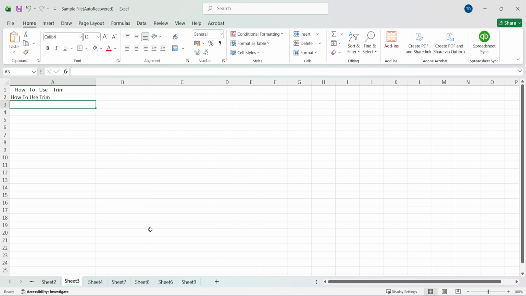Once you've got all your trimmed results, select all the cells that have your trim formulas and press Ctrl+C to copy them. Then right-click on the first cell of your original data column. In the context menu, find Paste Special and click it. A dialog box will appear. Select the Values option. This pastes just the clean text without the formulas. After that, you can delete the helper column you created.